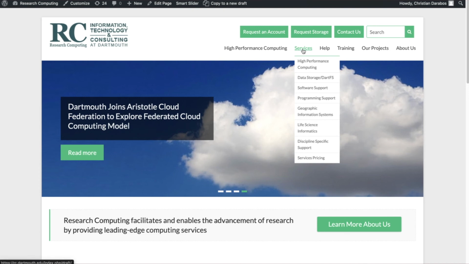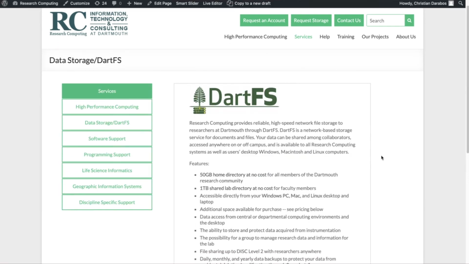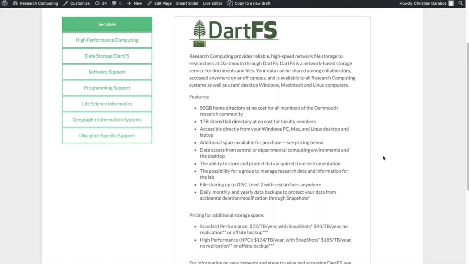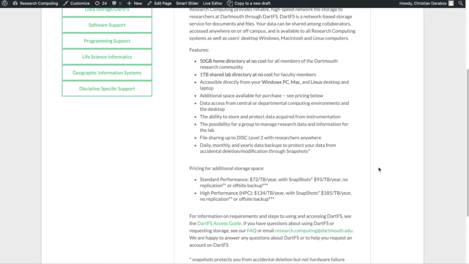For more information about DartFS, you can go to Services, Data Storage, DartFS. This will introduce some of the key concepts of what DartFS is and some of the pricing. Everybody at Dartmouth receives a 50 gigabyte home directory at no cost. On top of that, faculty and PIs can request a 1 terabyte shared lab space to put shared data sets for the entire lab. Additional space is available for both types of storage, and then I will encourage you to read the rest of the information.